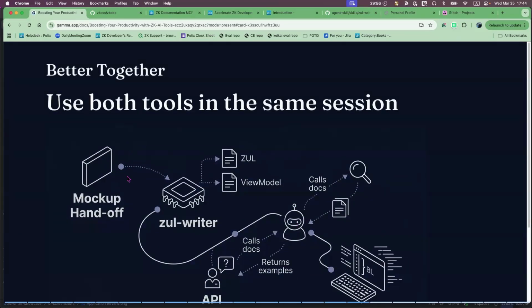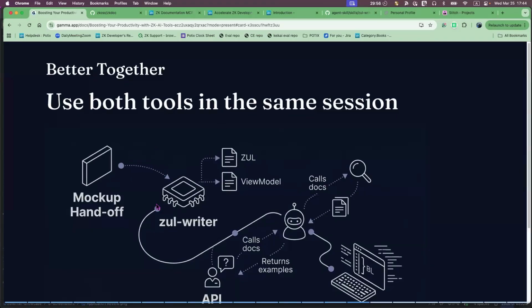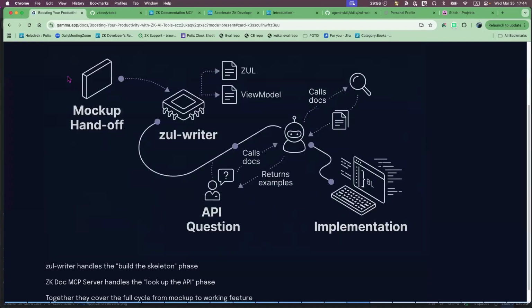Okay, so later, maybe I hope I can show you, actually you can combine these two tools. For example, you can first start with an image and call rule writer to generate the rule and the controller class. Then later you can check with the ZK DOC MCP server, to tell it, okay, please implement something, but I'm not sure what the API is. You can ask AI to query and search some related documents and start implementing.